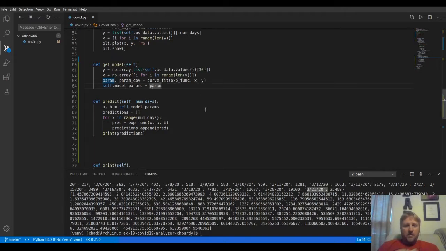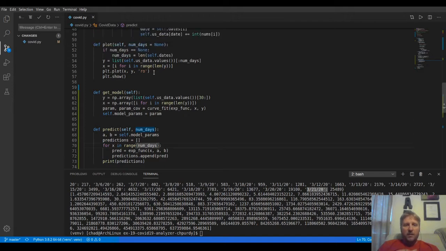After I finished recording the last video, it occurred to me that in our get model method, we are starting from 30 days out, but then I'm predicting starting from day 0, right? So I wouldn't exactly expect this model, which is starting from day 0 essentially, starting with 1 and then 2 and then 2 and then 4 and then 5, to line up very closely with our actual data at all.